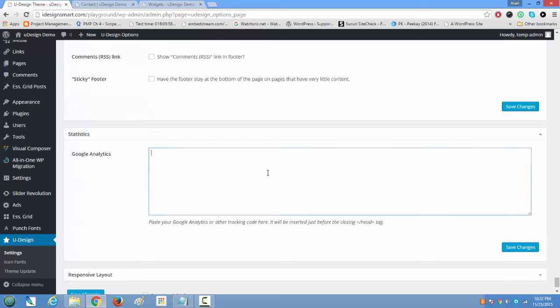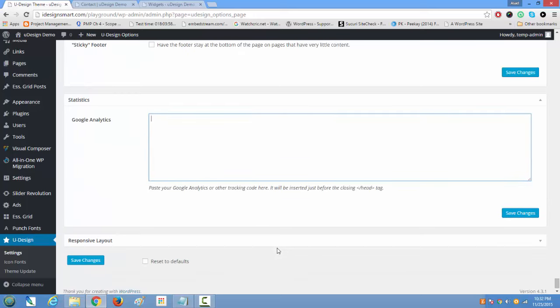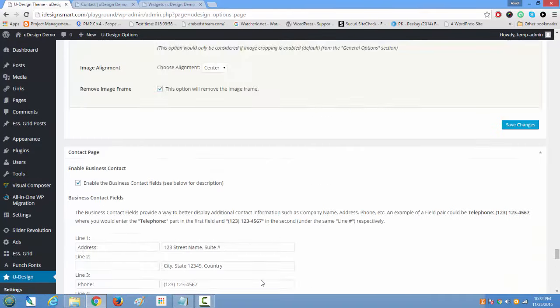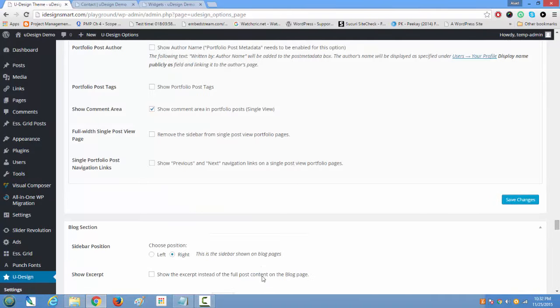Statistics, you can update your Google Analytics code here. Once you sign up with Google Analytics, they'll give you a section that you can put in the header section. So once you update this and save changes, that will update your site for Google Analytics. So this is pretty much it.